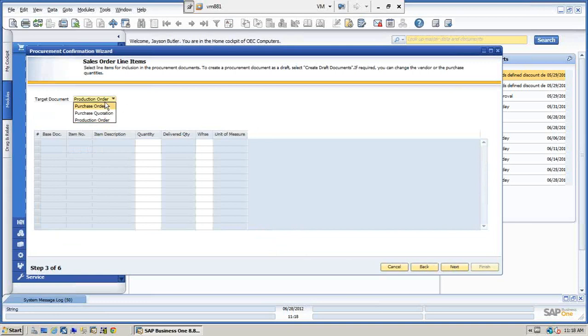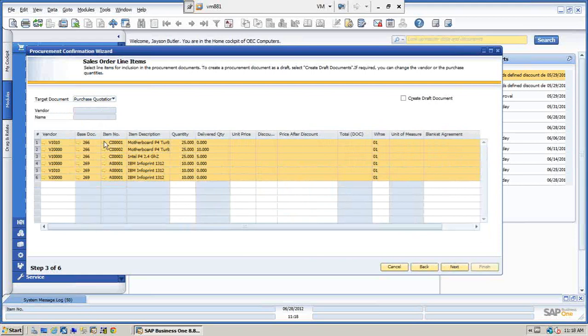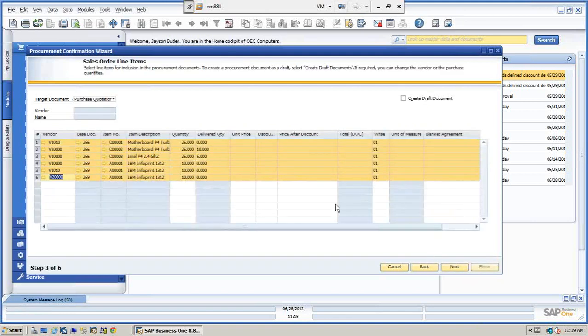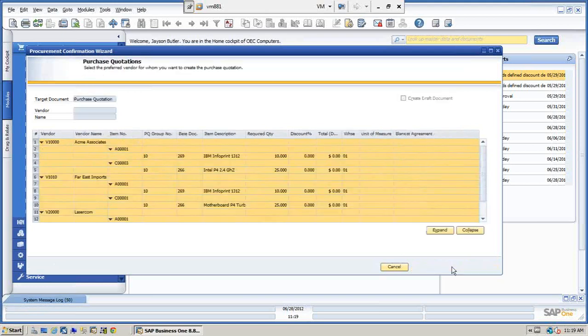We'll go next. We're going to create the purchase quotation. Again, you're going to see the base documents here. I have these three for these items and these vendors and so on. We can click next. Again, we can see the information here, everything we want to do. If we go back, we have the ability of making changes, so we can change the quantities that are coming from the actual sales orders.